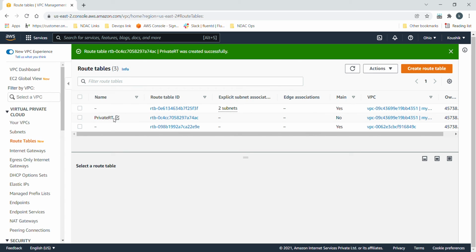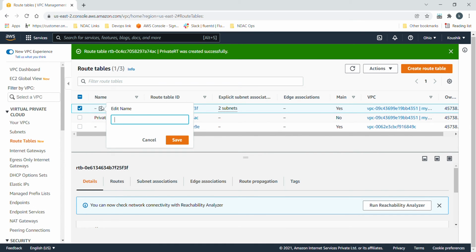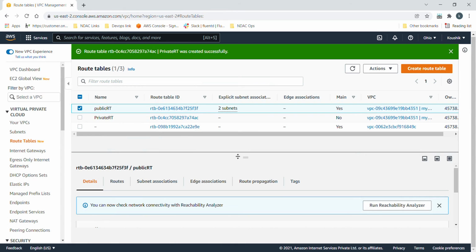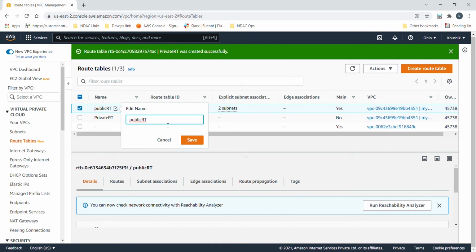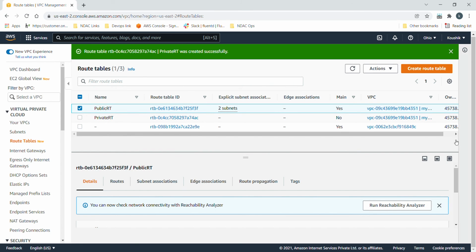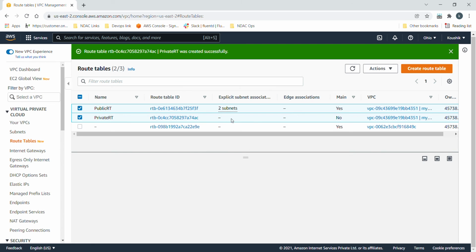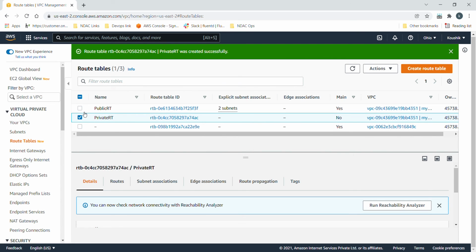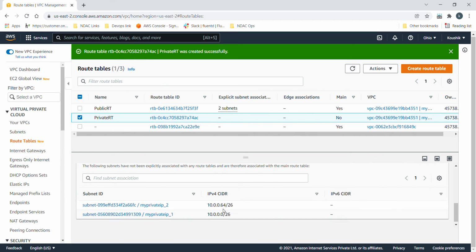Okay, so we have a private route table created as well, and the route table which was created by default, we'll just edit it to give it a name, public RT, so that we don't have confusion with the namings. For the private route table, we can associate the private subnets.